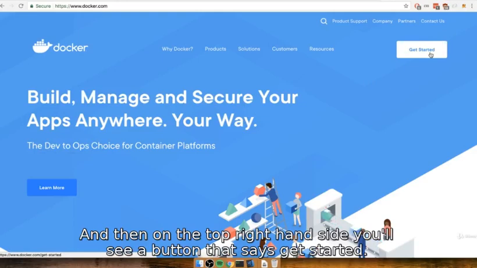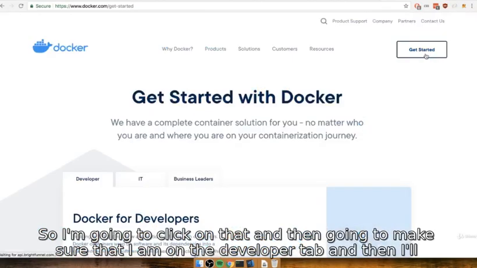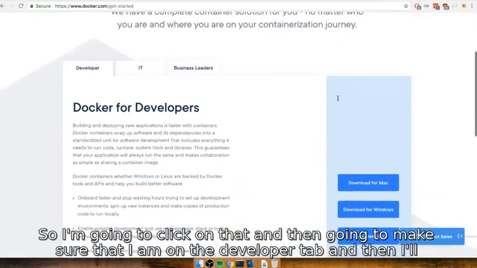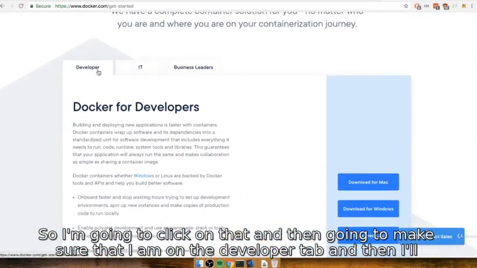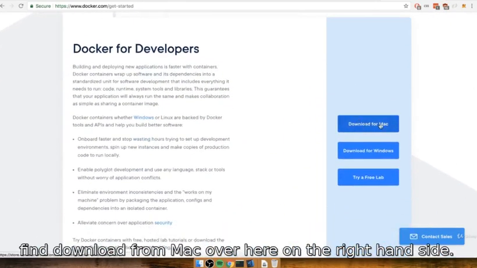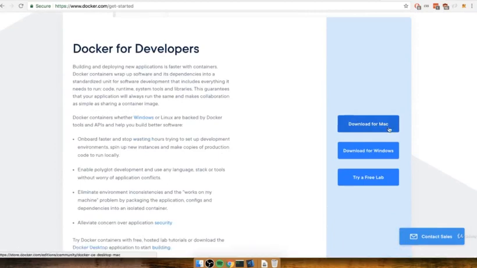And then on the top right hand side, you'll see a button that says Get Started. So I'm going to click on that. I'm then going to make sure that I am on the Developer tab, and then I'll find Download for Mac over here on the right hand side.